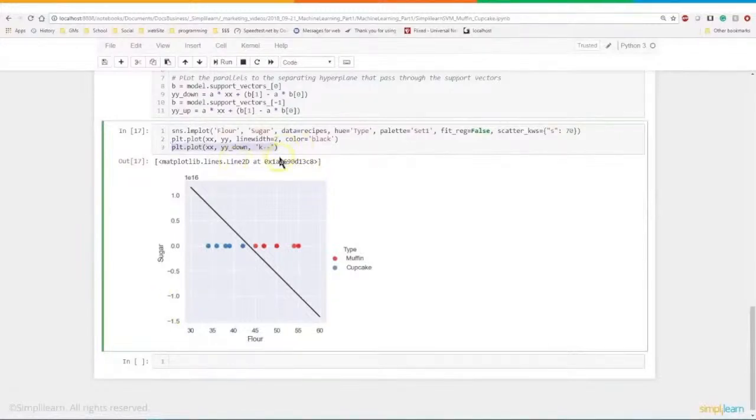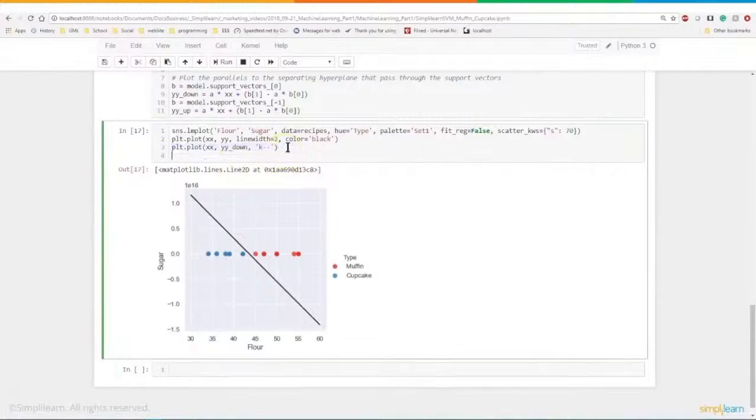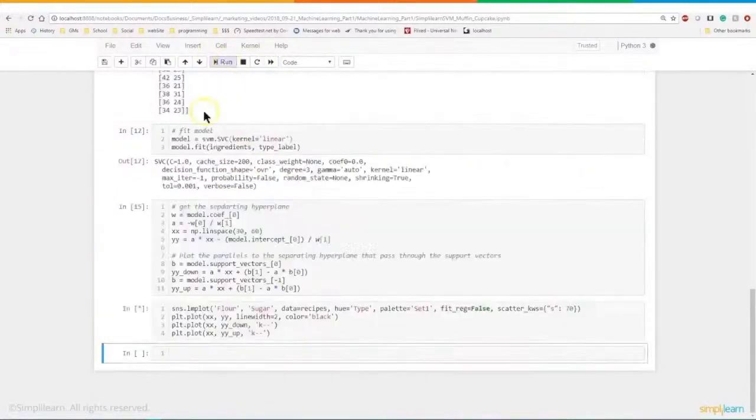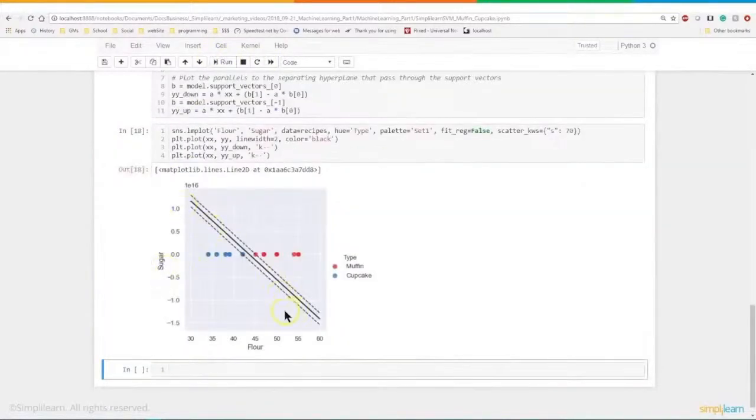If we're going to do the down one, we also want to do the up one. So here's our yy_up. When we run that, it adds both sets of lines. So here's our support, and this is what you expect. You expect these two lines to go through the nearest data point. The dashed lines go through the nearest muffin and the nearest cupcake when it's plotting it. Then your SVM goes right down the middle, giving a nice split in our data.